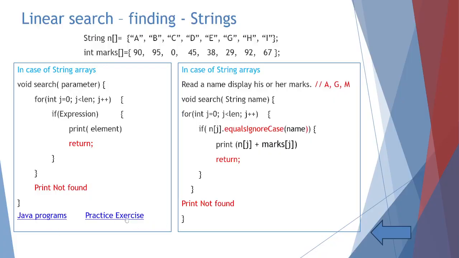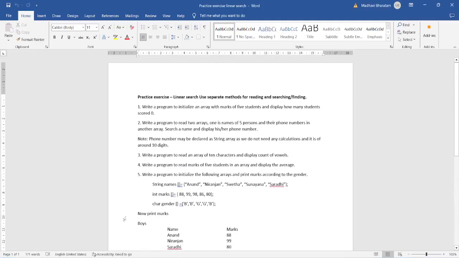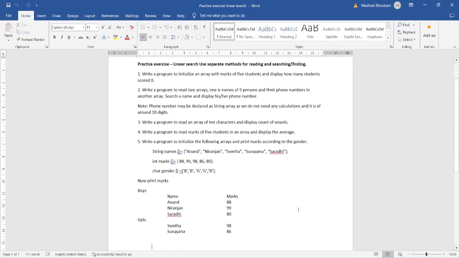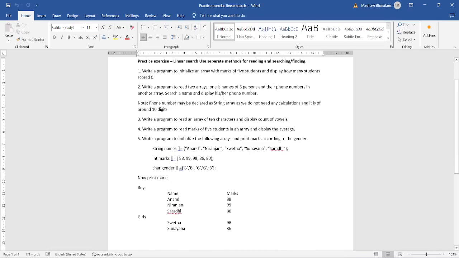Here is a practice exercise for you. See this. The first four you can write. I'll explain the fifth one. Write a program to initialize the following arrays and print marks according to the gender. String names: Anand, Niranjan, Swetha, Sunayana, Saradhi. 5 names and their marks. Gender is boy, boy, girl, girl, and boy.